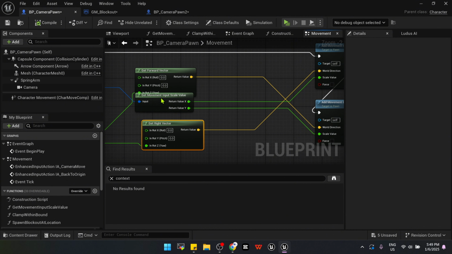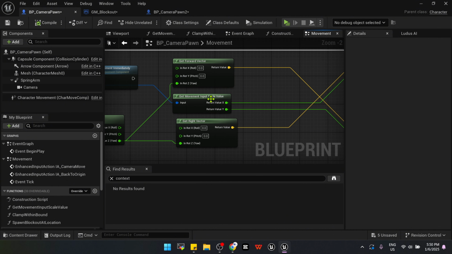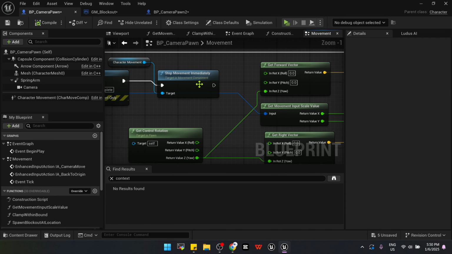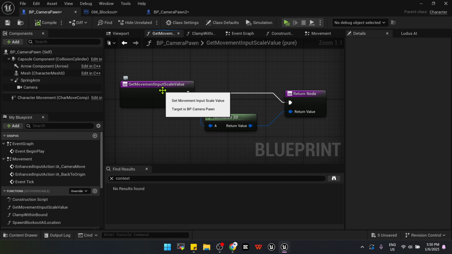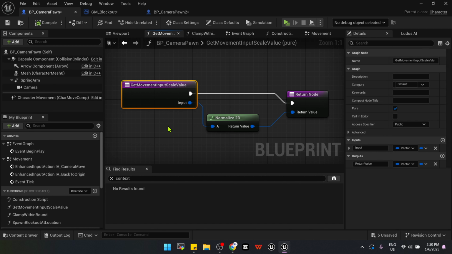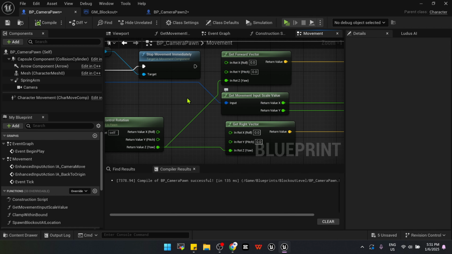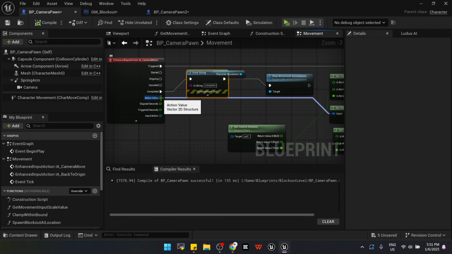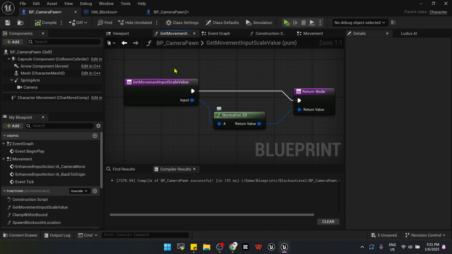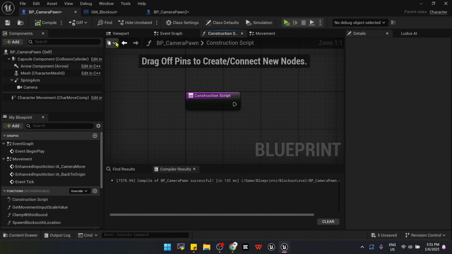It will be doing the same thing, but oh yeah, and also for this functionality, for the get movement input scale value, you would have to create it yourself and make it a pure value basically. And then you want to normalize the action value. I do believe that the action value always outputs -1 to 0 to 1. But just in case, I still used normalized 2D to make sure it's clamped within -1 and 1.